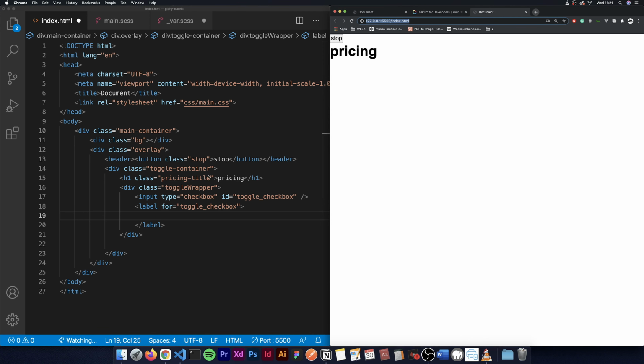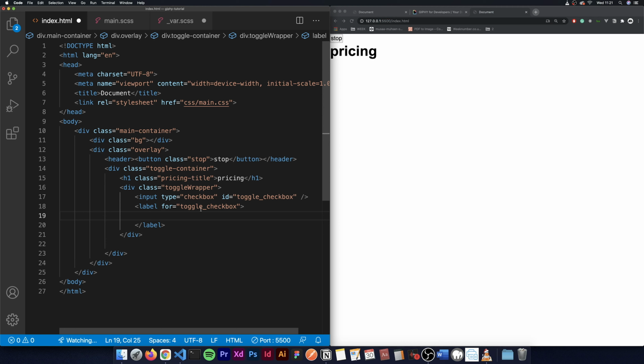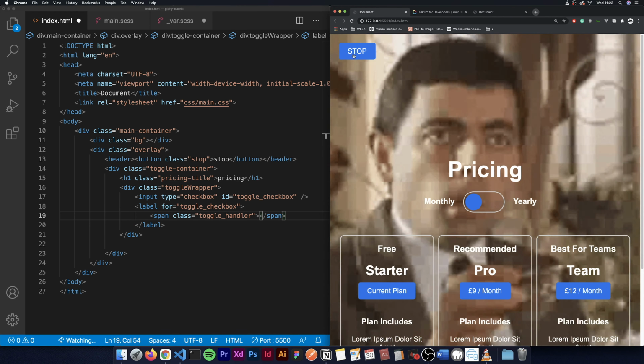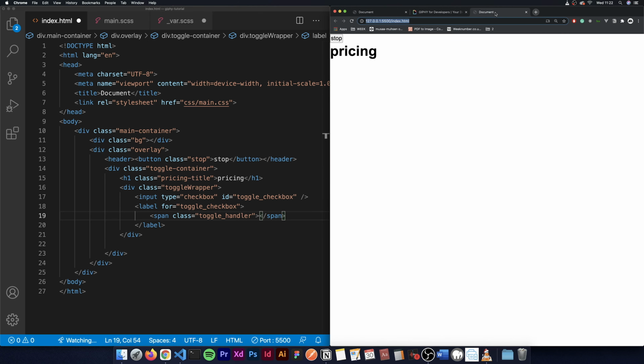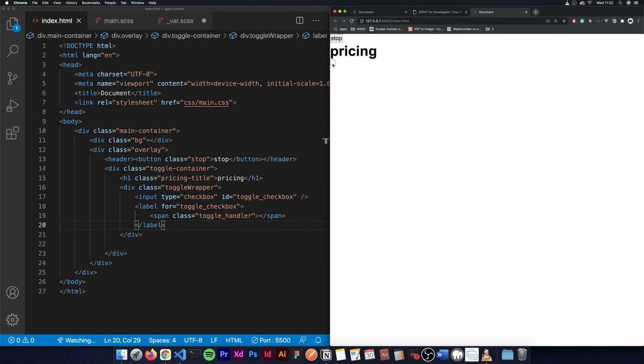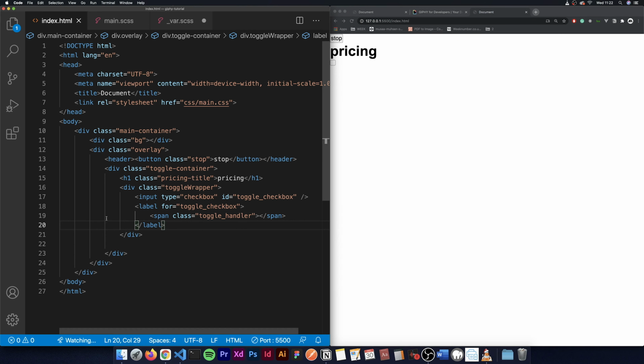We want a span. There's many ways to do this actually, but this way suited mine because we wanted to click these as well. Right. So that sorted now.